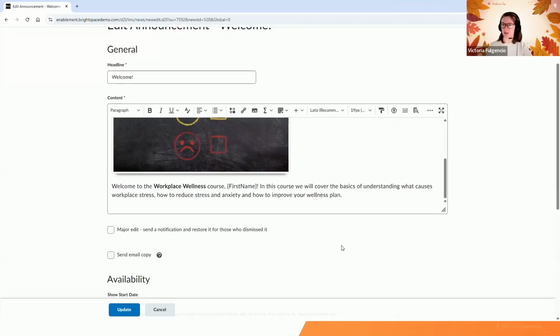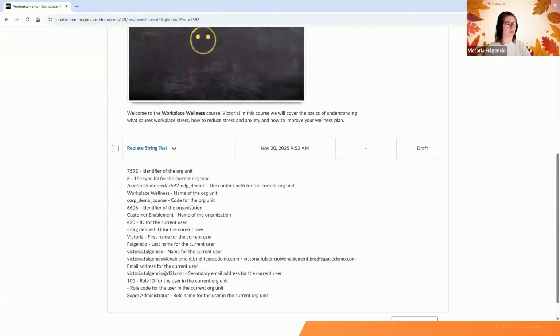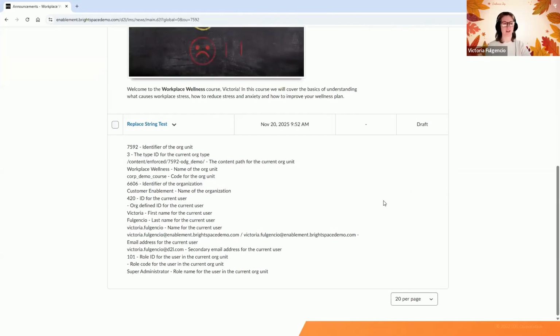At this point, you're probably wondering, what replace strings can I even use in announcements? So what I did is I actually created an announcement here that is a little replace string test. You'll notice that this is in the draft stage, so students, or learners, cannot see it. This is just visible for whoever is set to be a teacher or administrator in this course.